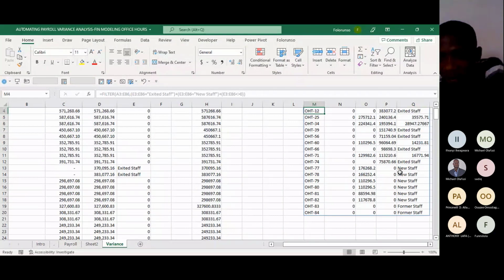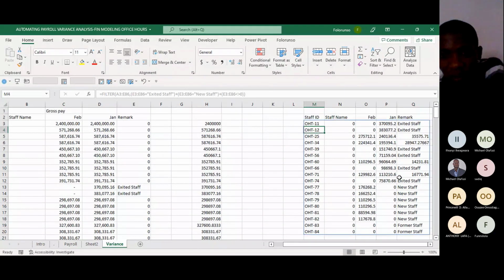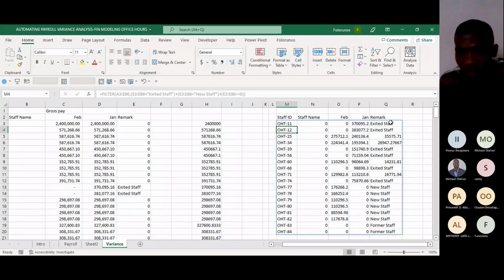Then we can also have, so these are the exceptions that we have, that we can now critically look at, and now look at them one after the other. The exited staff, why there are increase in the pay from month to month.